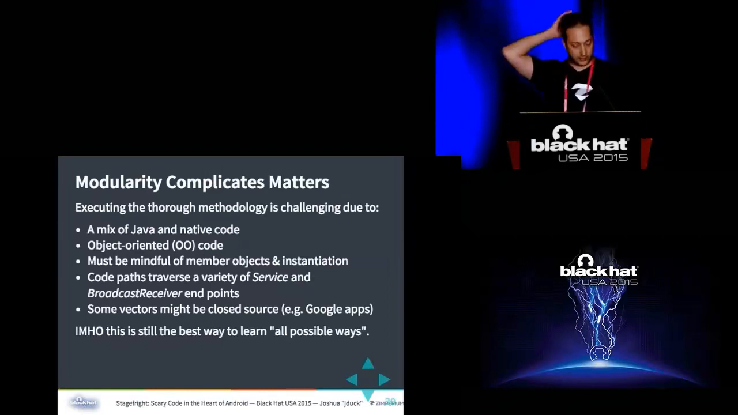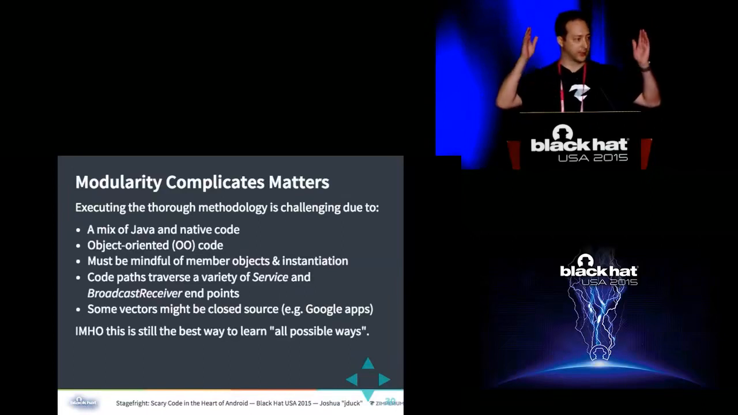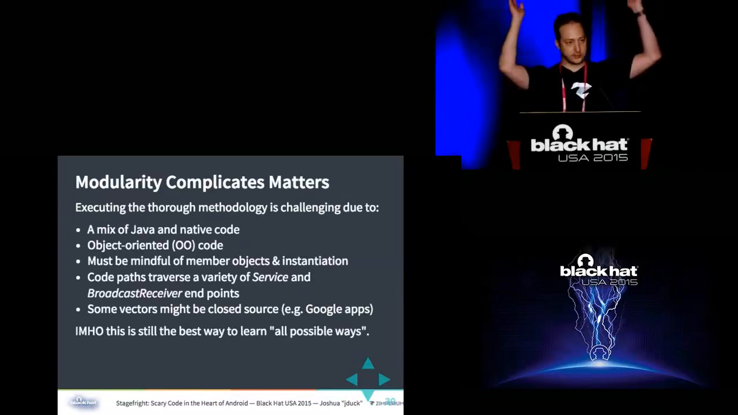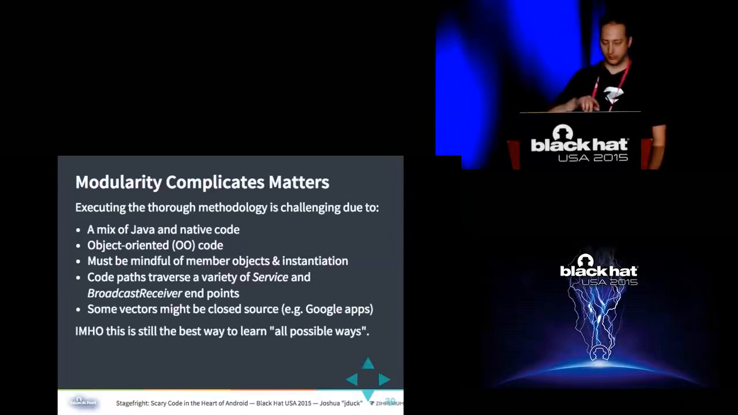I also mentioned how things are connected with IPC on Android. That's another thing that can complicate things. Sometimes you'll be reading some code, it'll read some stuff from the network, and then it will just kind of throw that up in the air, if you will. It'll broadcast an intent and say, hey, something, deal with this, and then something else will pick it up. So you have to figure out what's going to pick it up and then continue your auditing from there.